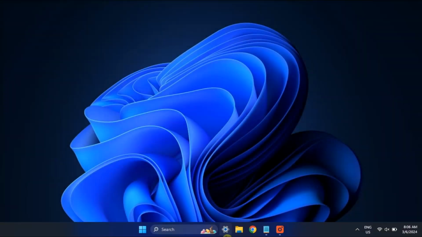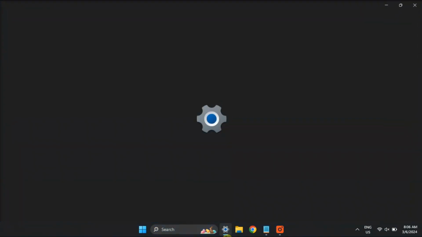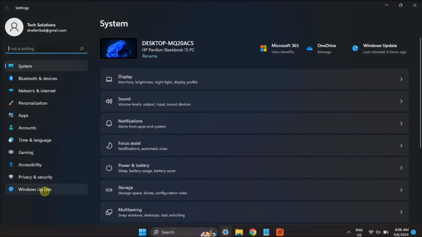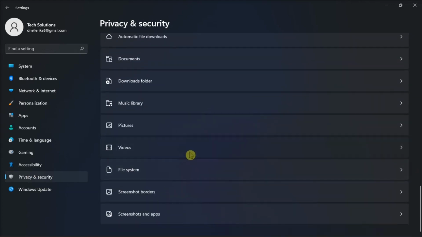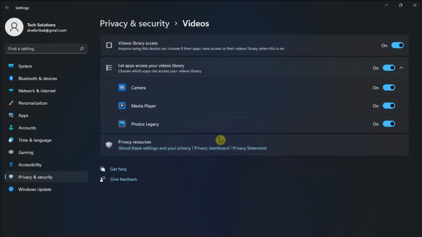Next up, enable Video Library access for the application by opening Settings, navigating to the Privacy and Security tab, and going to Videos. Enable the toggles next to Video Library access and Let apps access your video library. Then turn on the toggle next to the Media Player application.